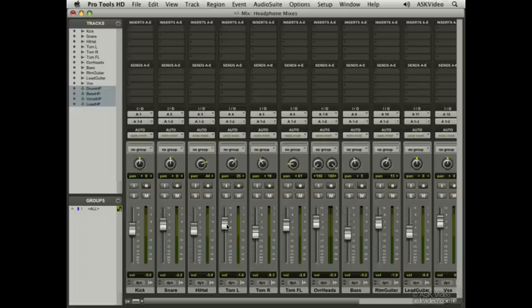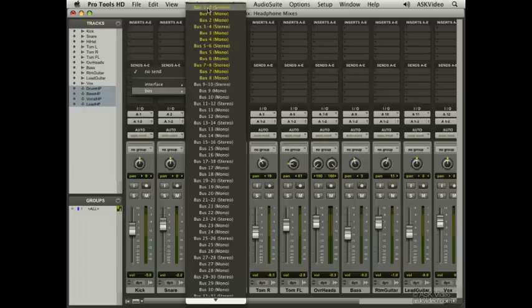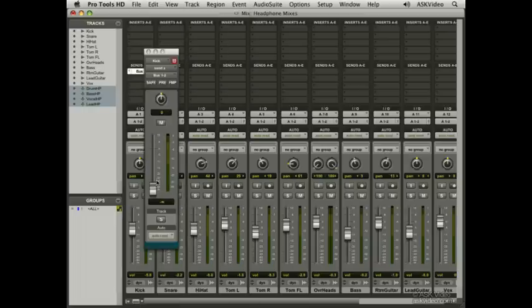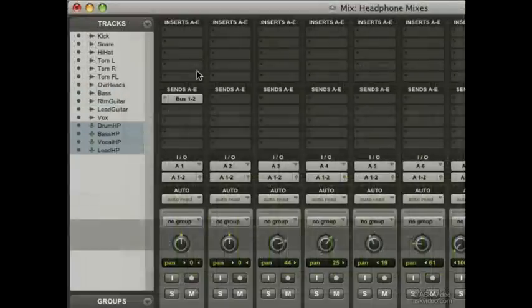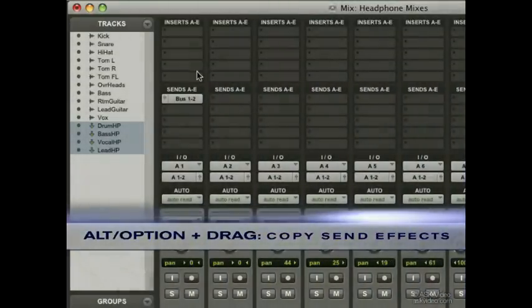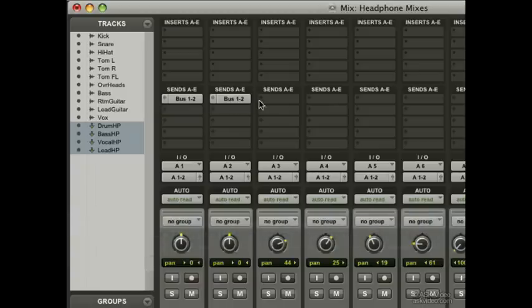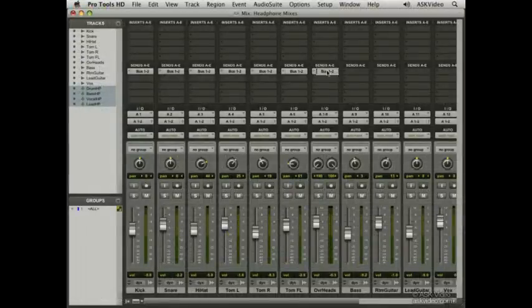Let's start by creating one send on the kick track to the drum headphone aux, which for me is assigned to bus 1, 2. Now, holding down Alt-Option, click and drag the send to the snare track. It's copied. We can keep doing this to add the send to all the tracks. This seems a little tedious though.